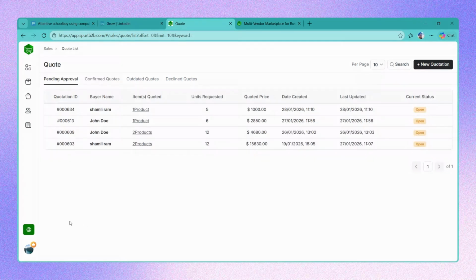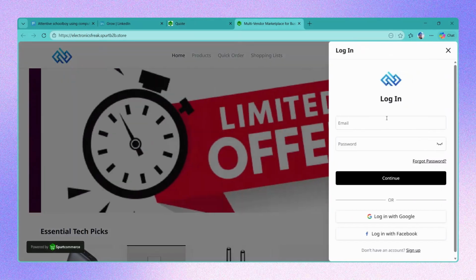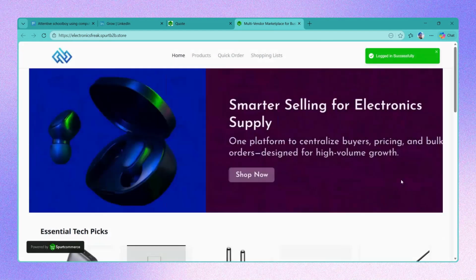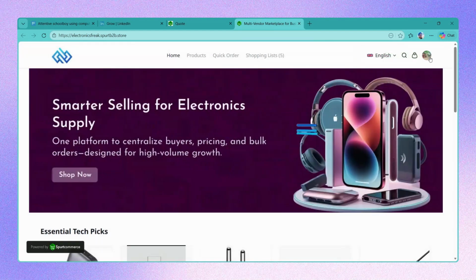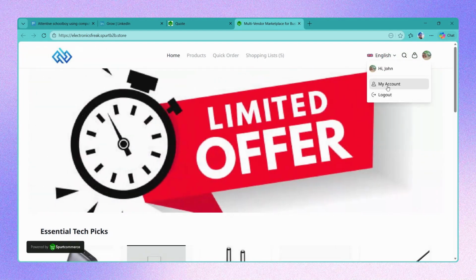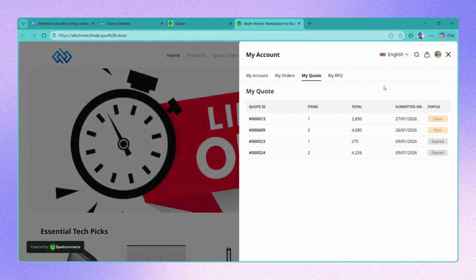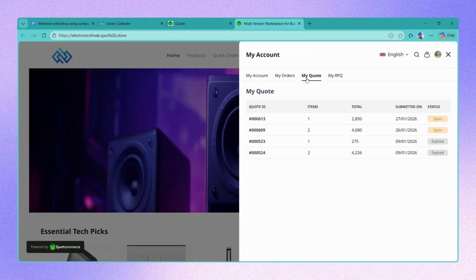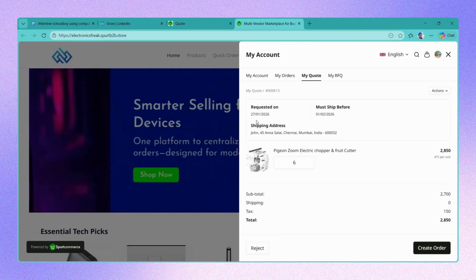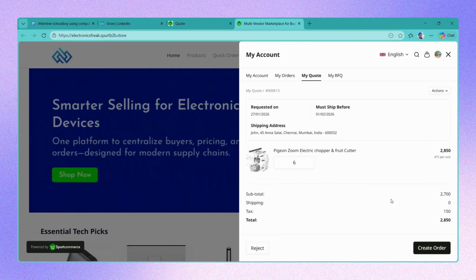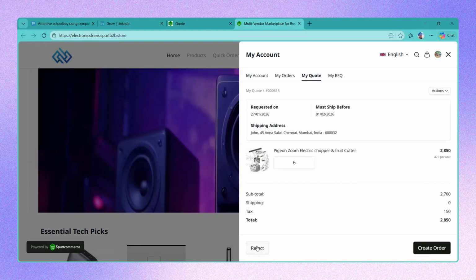quote. From the storefront, the buyer can view the quote. Once I log in as a buyer, I can go to the My Account section and see all of my quotes. From there, I have two options: accept the quote and create an order. This will be saved under confirmed quotes in the seller panel, or reject the quote. This will be saved under declined quotes in the seller panel.